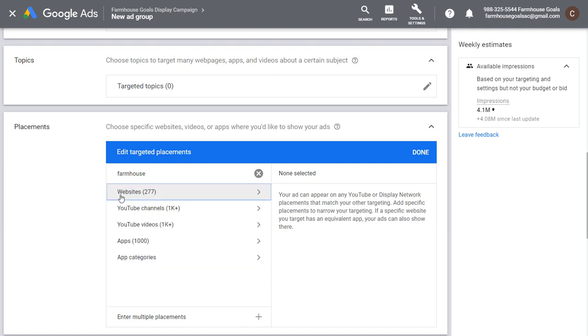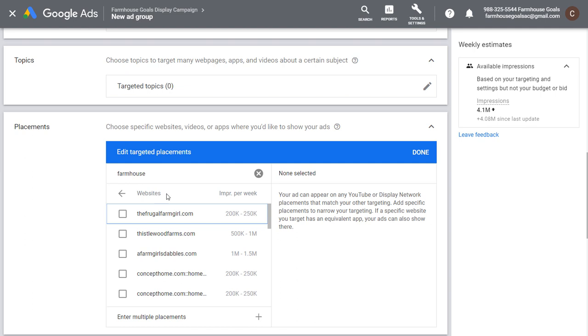So if we click on back here, once you enter a search up here, it's going to pull in websites, YouTube channels, YouTube videos, apps, and you can target all these different categories. So if we come in here to websites, you're going to see thefrugalfarmgirl.com, thistlewoodfarms.com, afarmgirldabbles.com, concepthome.com. So I can target all these different websites with my advertisements.